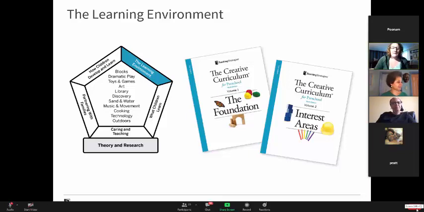So in the foundation book, you have the foundation, and then you have an interest areas book that you see on the screen. You have 2. There's some information about how to set up your classroom in the foundation book. It's in chapter 2. And it does talk about how the physical setting should be safe, attractive, comfortable, and well-designed. It helps children to engage in the activities that you offer.